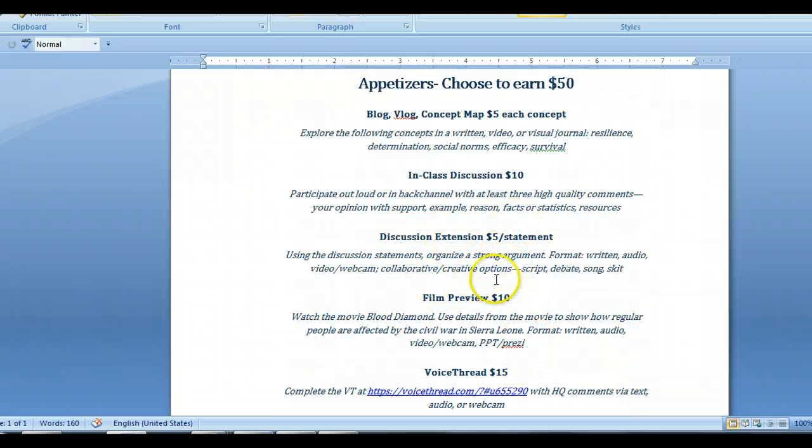Then a discussion extension, and this would be $5 per statement. So we'd have in the discussion, I'd have statements, and you agree or disagree on a range. So you strongly agree, agree, strongly disagree, disagree. And then your job would then be to organize an argument for however you feel about that topic. So if you strongly agree, tell me why.